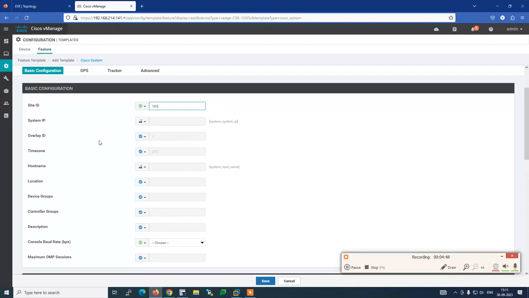And system IP. For system IP there is no option of global, only device specific. So we can give any keyword. This keyword will be helpful at the time of pushing the configuration. When we push this configuration on the device, it will ask for the system IP by this keyword. If we keep this simple, we will be able to understand what type of configuration we have to do.